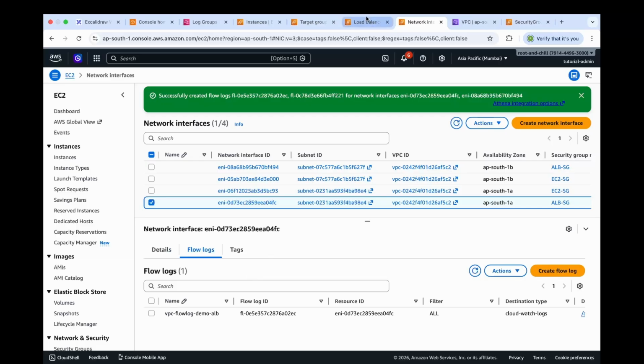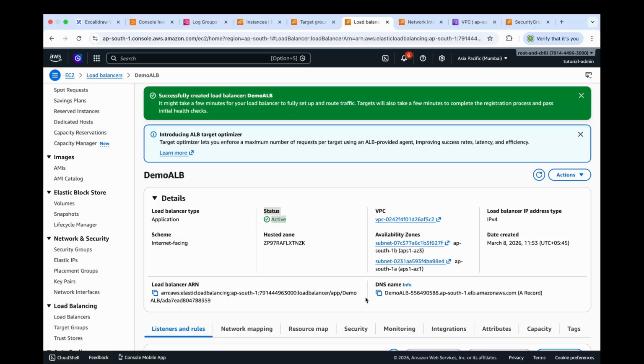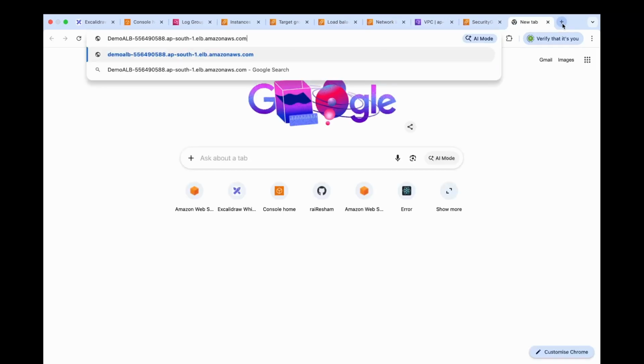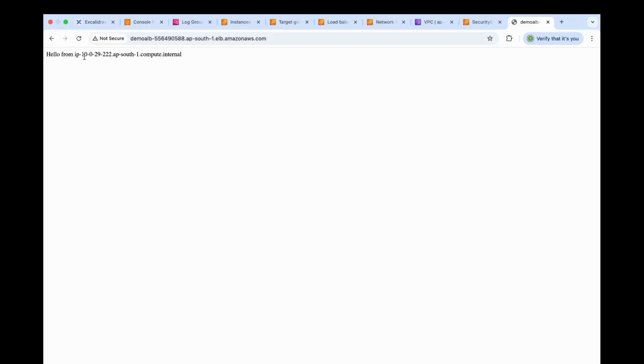Now let's go back to our load balancer and let's call this application load balancer using this DNS name. Let's copy this DNS name and in a new tab, let's open this. You see we got hello from IP 10.0.29.222. So let's refresh this page multiple times to see if both of our EC2 instances are working properly. Indeed, you see hello from IP 10.0.11.142. So both of our EC2 instances under our target group connected with ALB are working correctly.